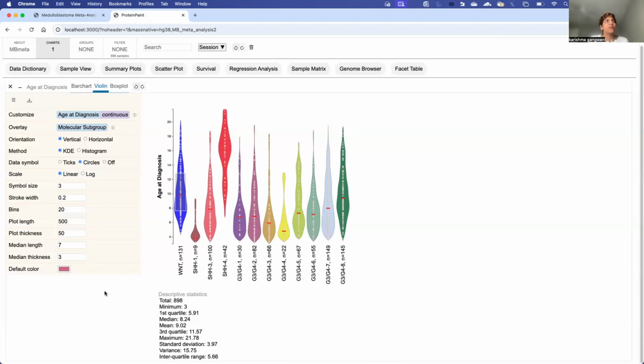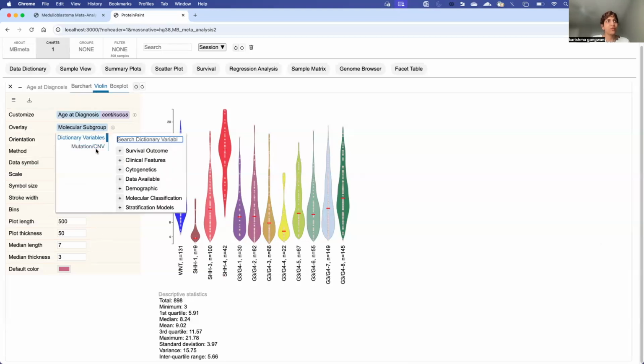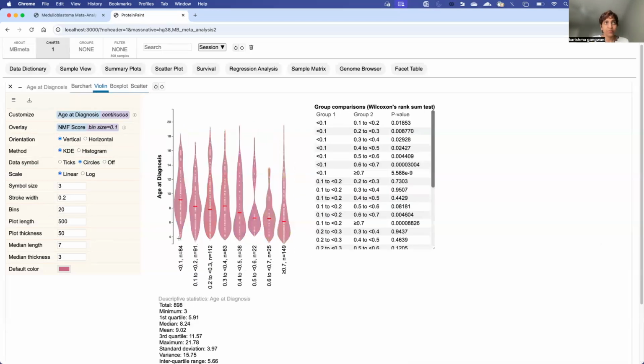Okay, now let's move on to the scatter plot. Now let's see how we can visualize numeric data on a 2D scatter plot. Now from the previous violin plot analysis, we are simply going to replace this overlay term with another term, which is called the NMF score.